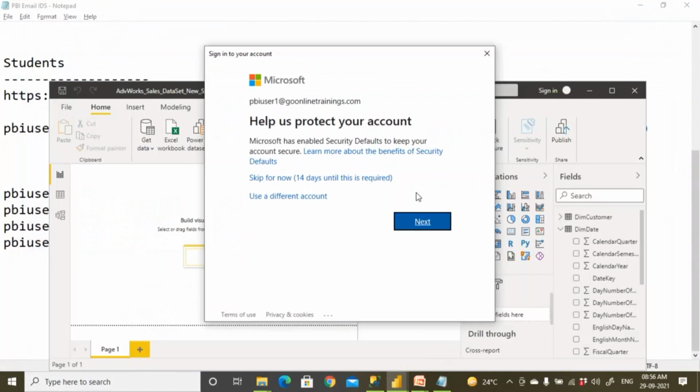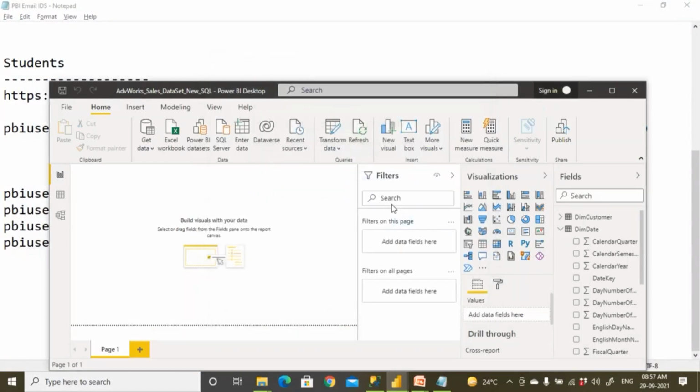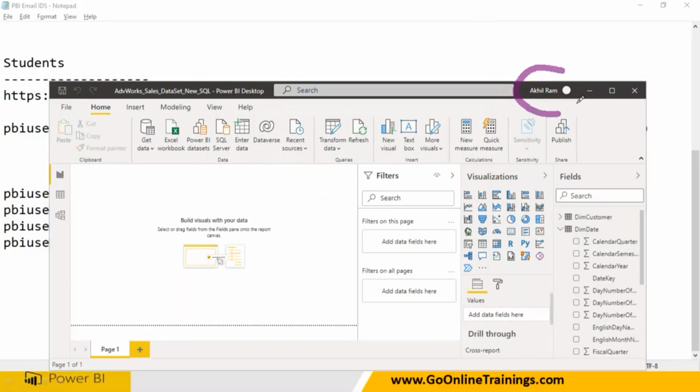As soon as you sign in, it will ask a lot of other things, and you can skip for now, 14 days. I don't want to do anything now, so let me skip for now. When you skip, it disappears. Now see, Akhil Ram is here. Have you seen this? So Akhil Ram is now connected. We have already registered. If you don't register, you will not be able to sign in like this. Registering is only one time. Once you do that, Akhil Ram is available.